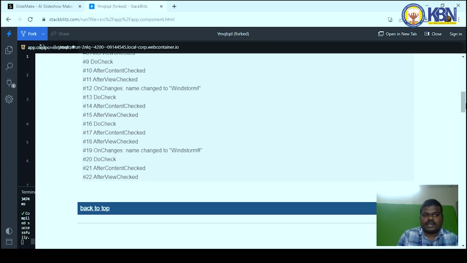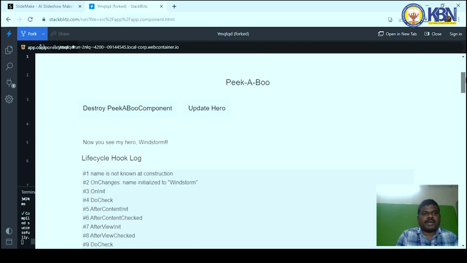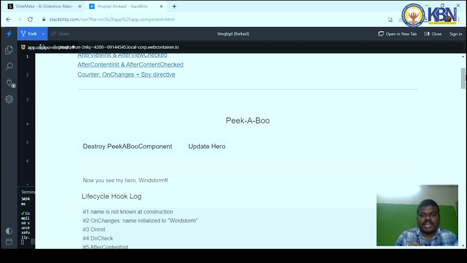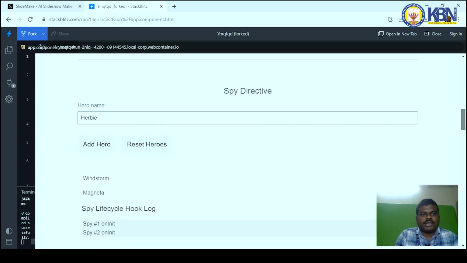Observe. So see again: check, after content, after view, on changes, do check, after content checked, and after view checked. What is happening here? Whenever I press this update button, you can see five new steps being added into my project. If you don't believe me, see, here you see.